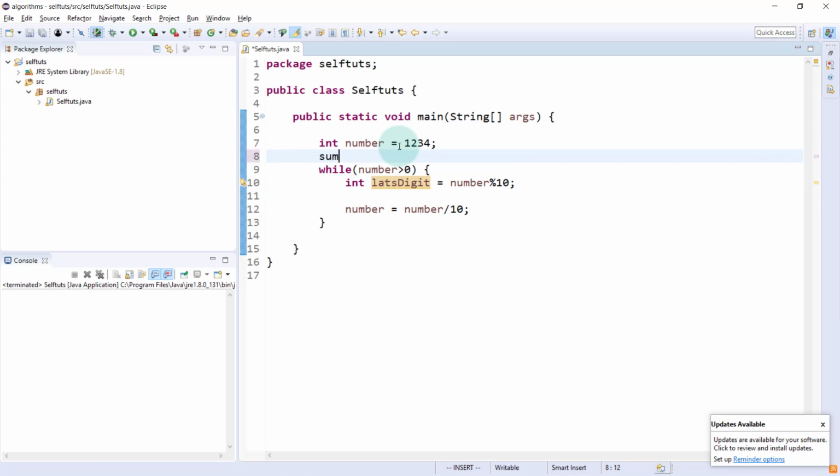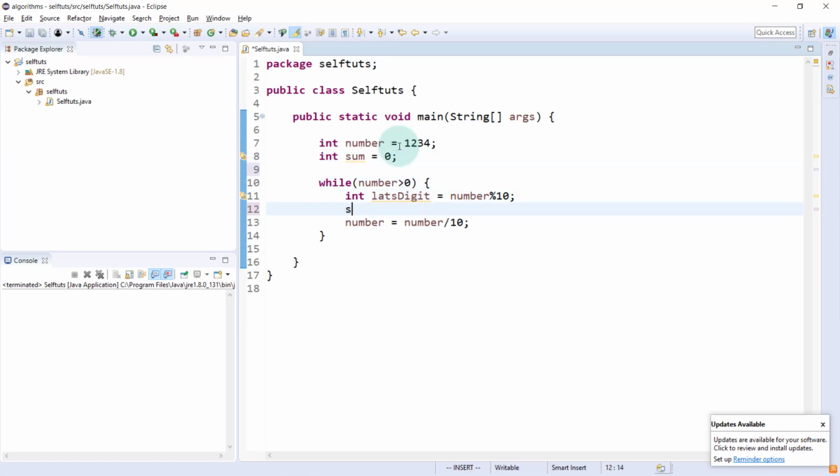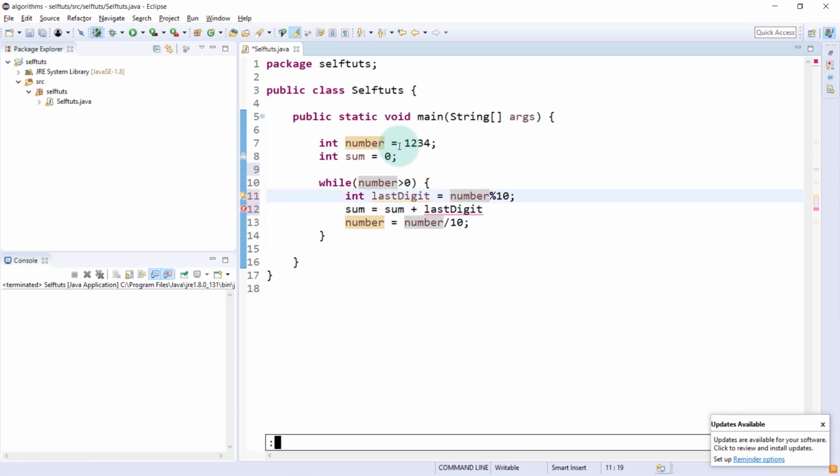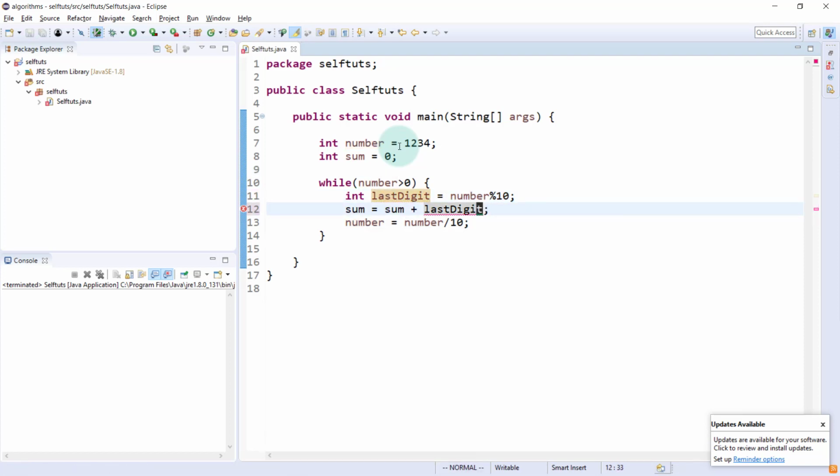Now we need to maintain a sum, because we need to find the sum of the digits. So we need to maintain a sum, and initially the sum should be 0, and then what we need to do is sum equal to sum plus last digit. Okay, so I think the spelling of last digit here is wrong. Now I'll save this file.